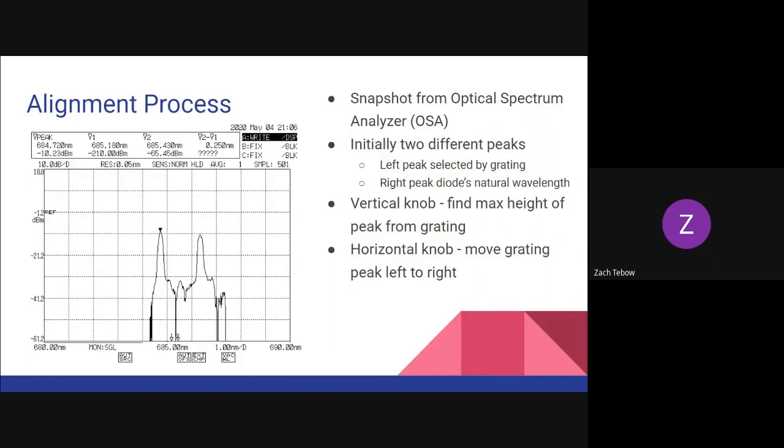The peak on the left is caused by the stimulated emission as the diode is starting to learn to only emit light at that wavelength. As I adjusted the horizontal knob on the mirror, I could move that left peak from about 684 nanometers all the way up to about 689 as I rotated the mirror. So I knew that peak was being caused by the lasing of the ECDL. I also knew that because if I blocked the selection mirror, that peak would just completely disappear.